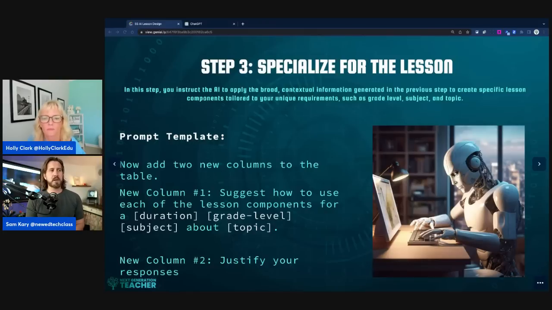Now, what we're going to do in this next step, so we just got it to generate all this generic information, right? So we'll see it in a second, but it's going to generate all this information about what is project-based learning. And now we want it to be specifically about a lesson that we're designing. So this is a relatively straightforward prompt. It's to add 2 columns. So the first column is specific to your lesson. So now you're going to say, for example, I want a week-long 6th grade humanities lesson about ancient China's geography.